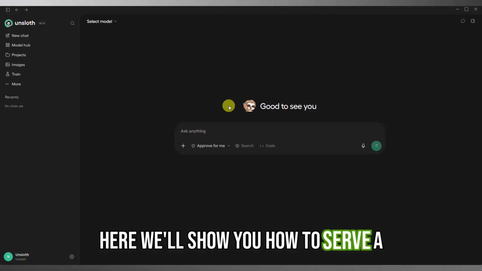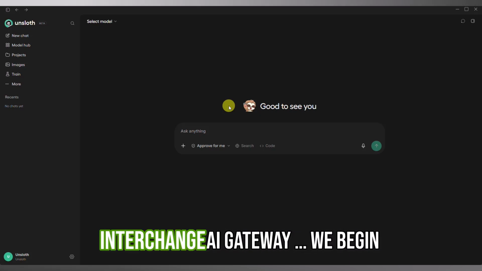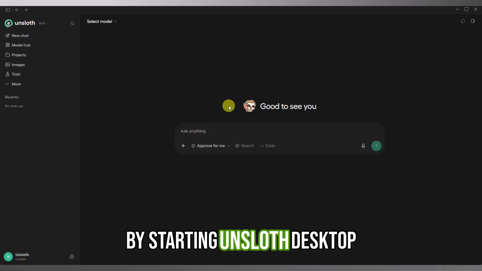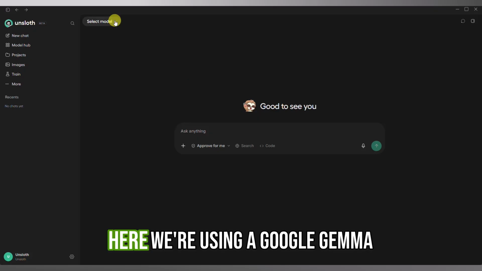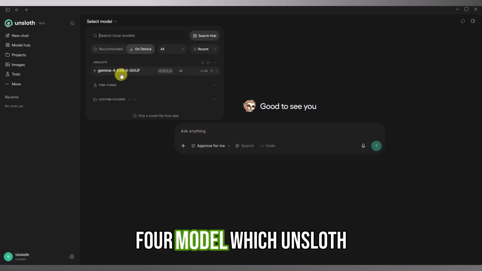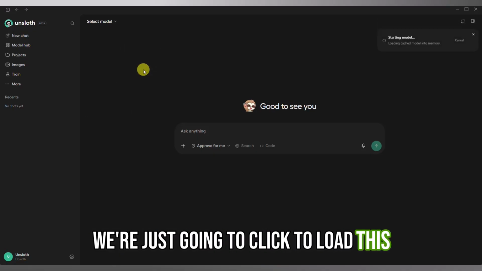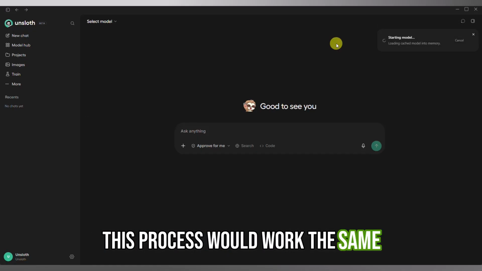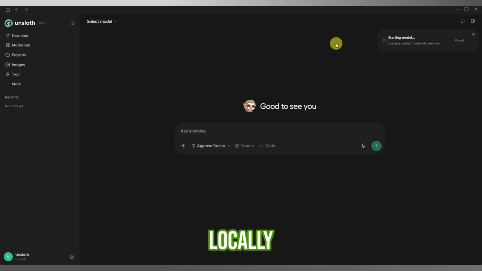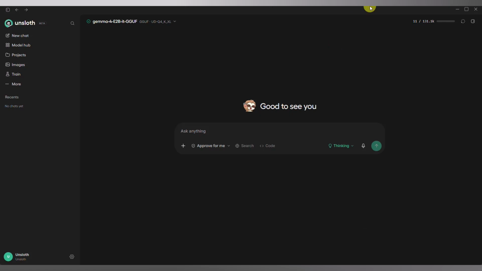Here we'll show you how to serve a model from Unsloth Desktop as a local endpoint through the Interchange AI Gateway. We begin by starting Unsloth Desktop. Then we're going to choose a model and load it. Here we're using a Google Gemma 4 model, which Unsloth downloads automatically. We're just going to click to load this into the GPU. This process would work the same for any fine-tuned model installed locally. We're just using the Google Gemma model as a simple illustration.